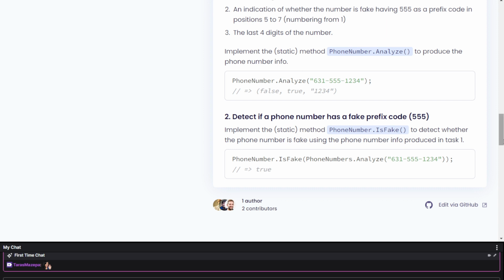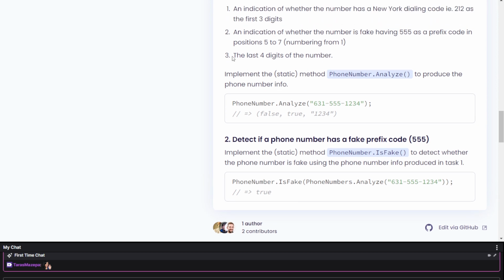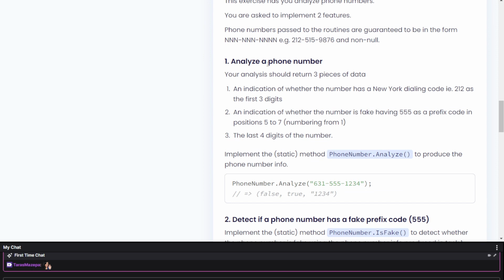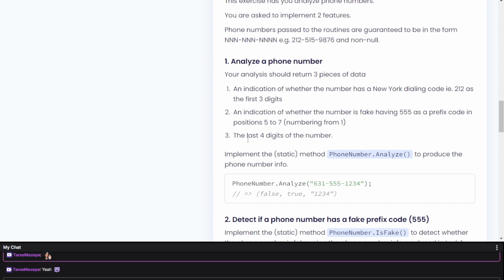Do you code, Terrace? The last 4 digits of the number. Okay.